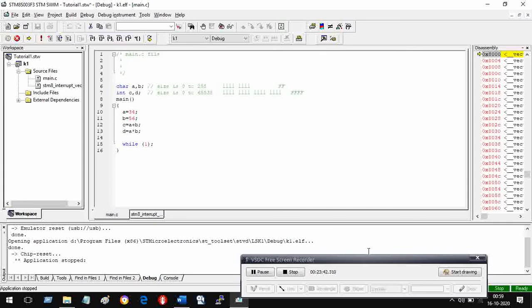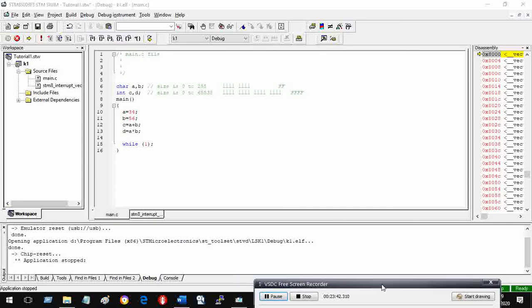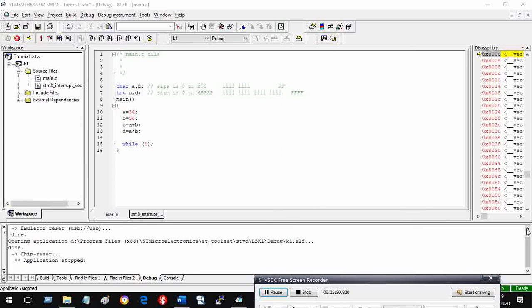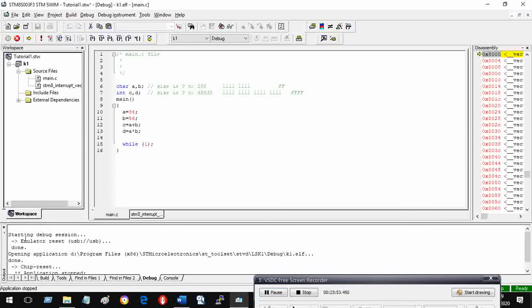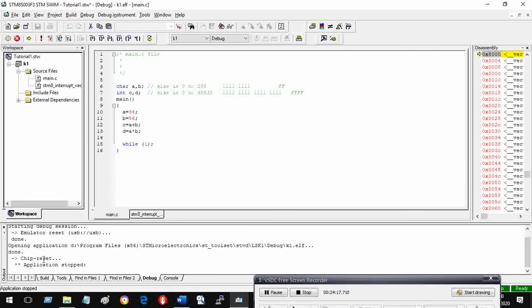What has it done? Let us see. Starting debug session. Come back to the lowermost window. Starting debug session. What it has done, I am showing you. Emulator is reset. Opening application, program files, macro, electronics, toolset, LSK1, debug, K1, ELF. Done. Then chip is reset. So it sends a command to reset the chip. And the application has not stopped. It is not running because you have not asked it to run.